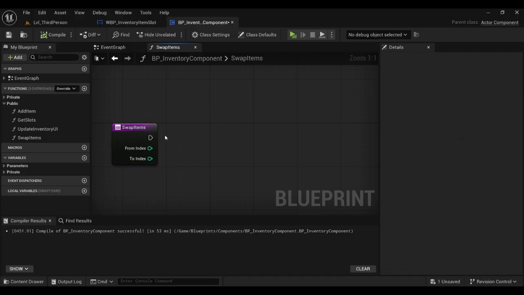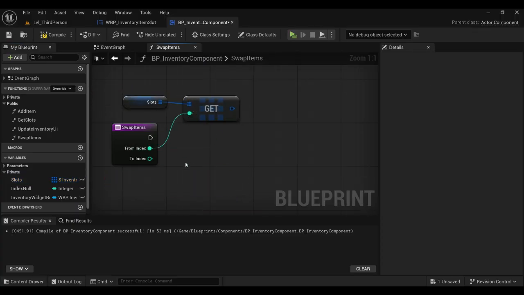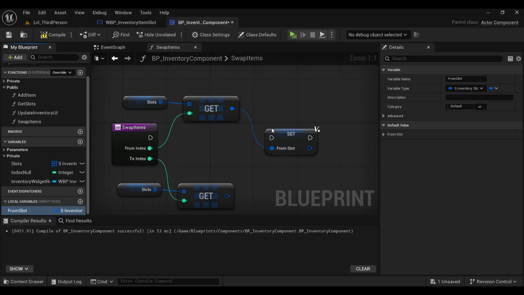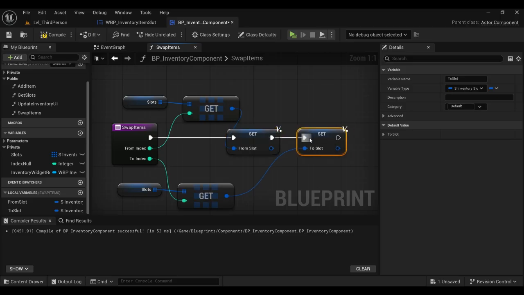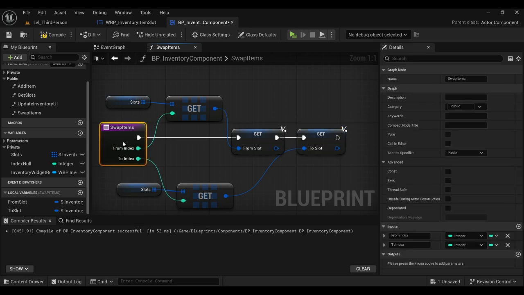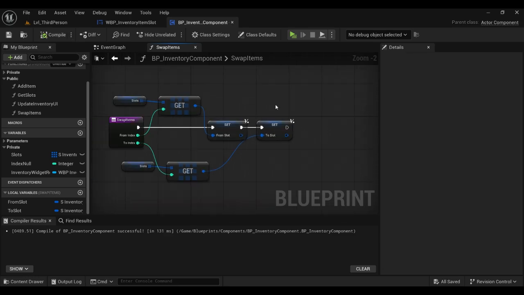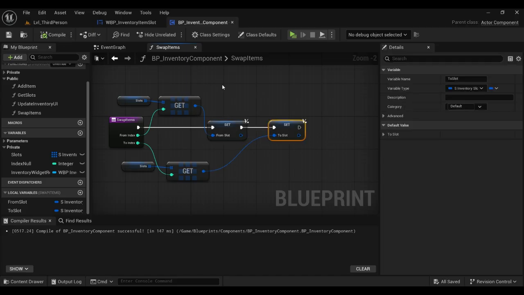Okay. So first, we need to get a copy of our slots at each index. Promote these to local variables, and the from, let's call it From Slot, and this one To Slot. So this will hold data of the item that you are dragging, and this will hold data of the item that you are dropping on. Okay. First, we need to check if we are dropping this item on an empty slot. If you are dropping it on an empty slot, we want to set this empty slot to hold the new item, and we need to make the old item slot become empty.